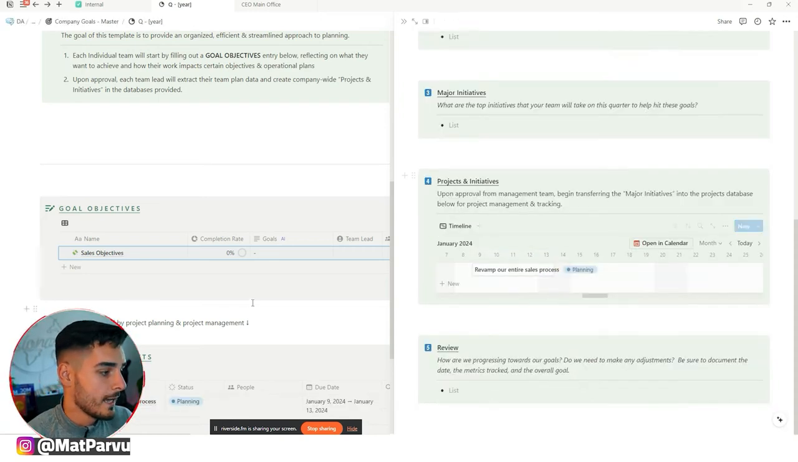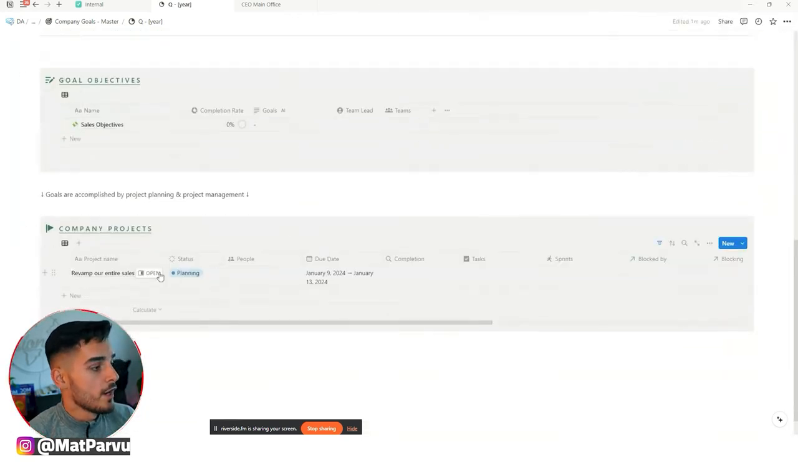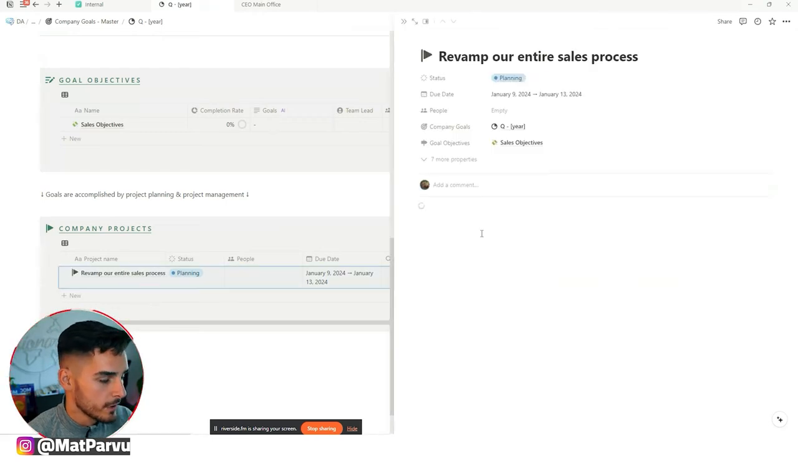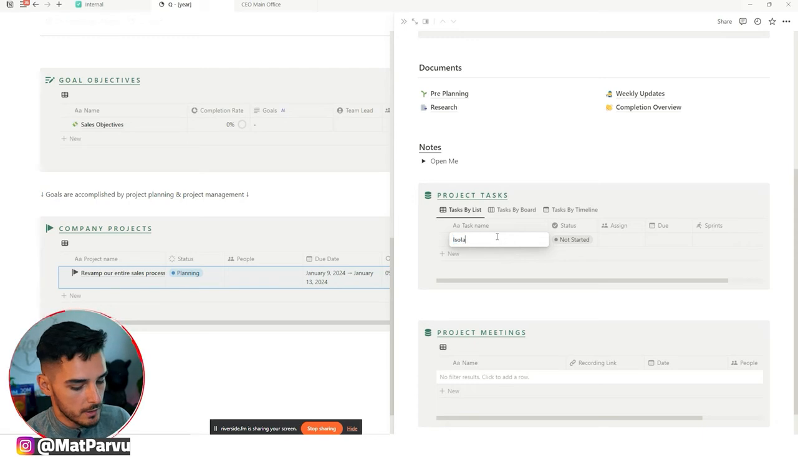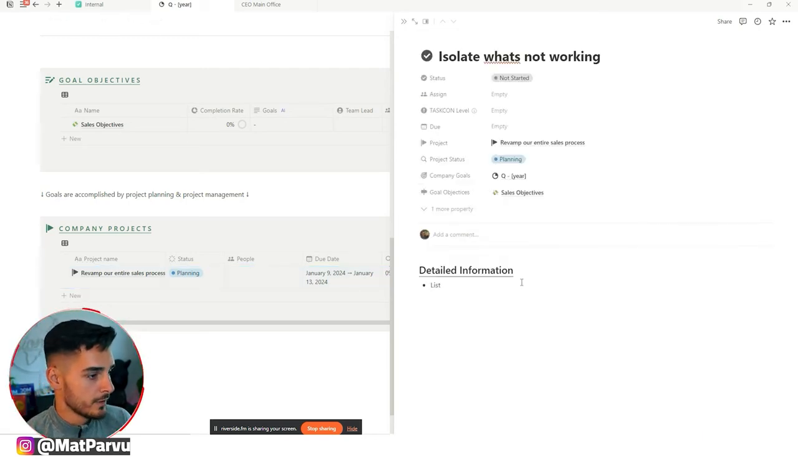Now, when I've added that, as you see, it actually populated down here below because we have a lot of linking functionality that happens. So I'll close this. I'll then open the project, hit this project template, and then start adding project tasks. Again, we could do things like isolate what's not working. And then in here, we can put things like listen to all sales calls and identify any points of friction and anything else that you want to add in that task.